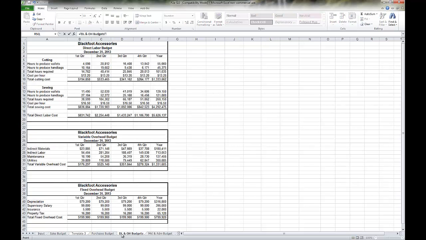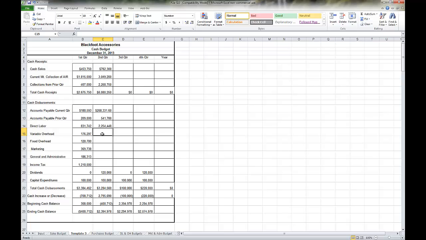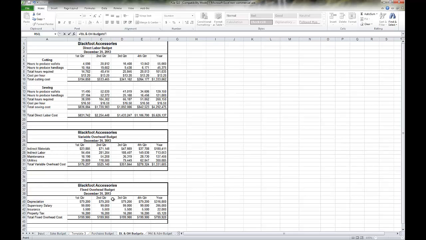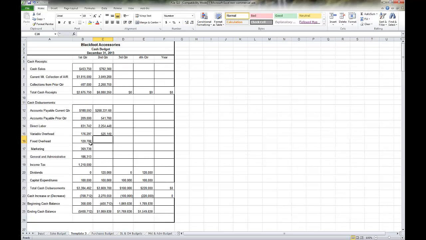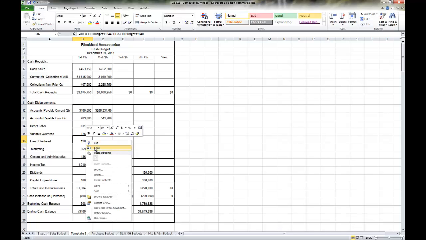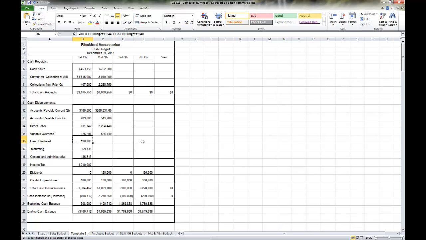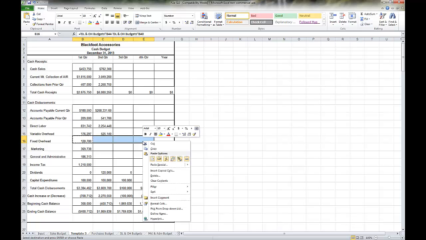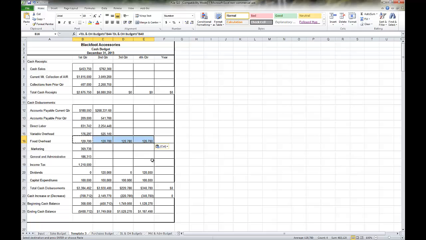Direct labor, right off the direct labor budget for the second quarter. There it is. Variable overhead. Go to the variable overhead budget and grab the second quarter total. Hit enter. And there that is. Fixed overhead we've already calculated, and it is fixed, so we can just copy this formula across for the next 3 quarters. Get that out of the way.